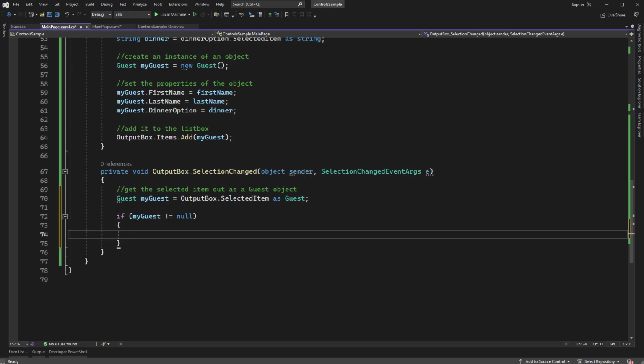Now it is best practice to check and make sure that you didn't actually pull a null. Because if you did, then you've got to set up a try catch and make sure that you're catching this exception. But we'll just go ahead and check that it's not null before we proceed.